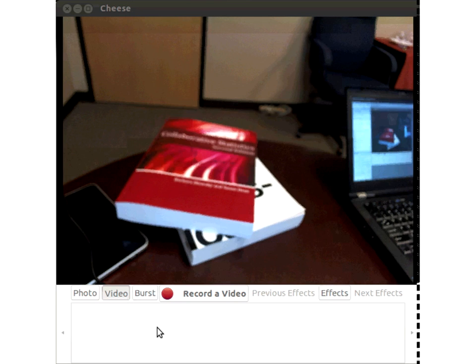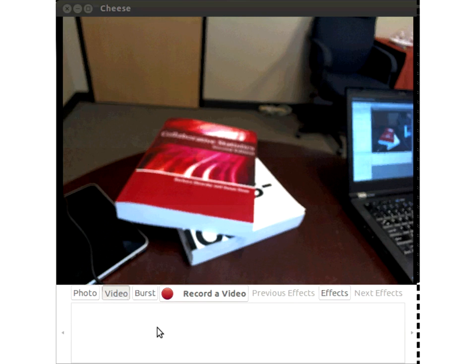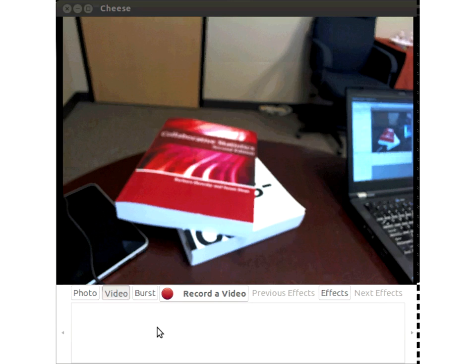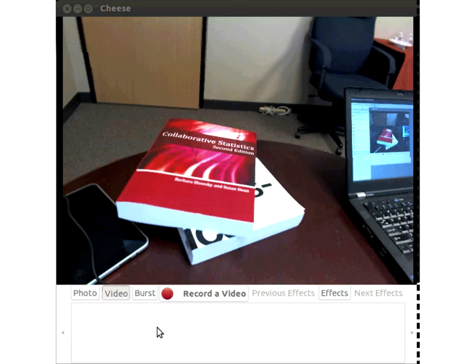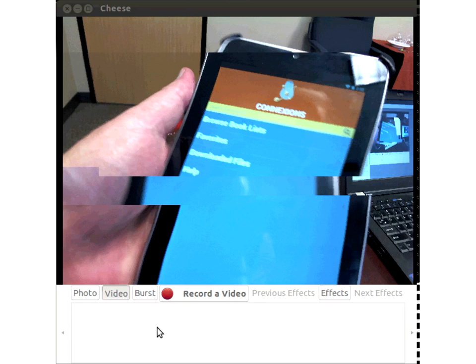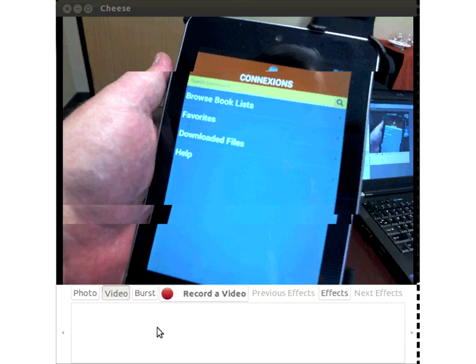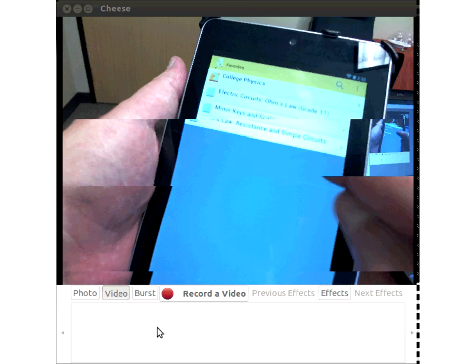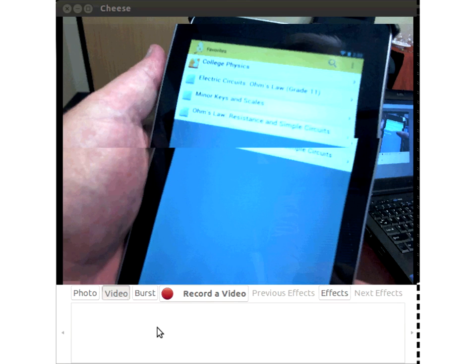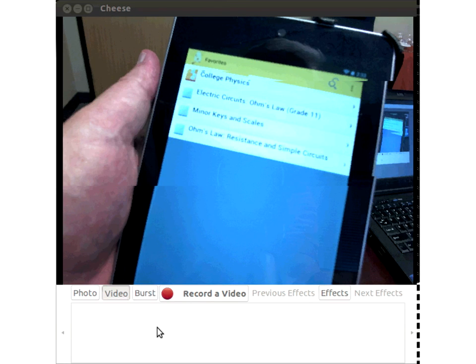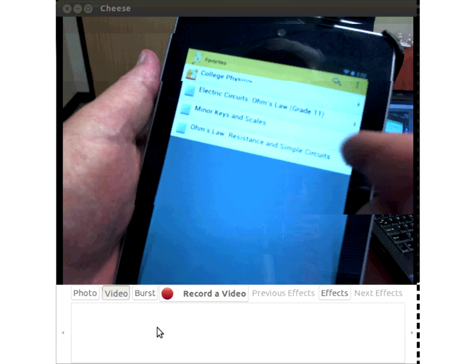So let's say you're a student and you have gotten up early. You know how students love their 8 o'clock classes. You went to your 8 o'clock class and you're back in the dorm and you need to study your physics. And so you're going to use your Nexus 7. And on the Nexus 7, you're using the Connexions Android app. And so let's go see, we're studying Ohm's Law. I don't know if y'all can read that. I think it's okay. All right.